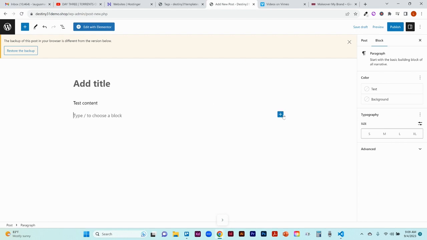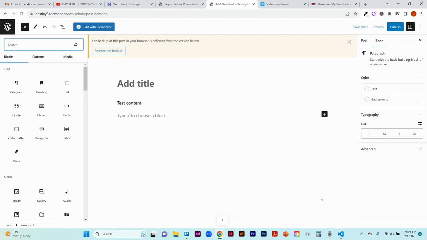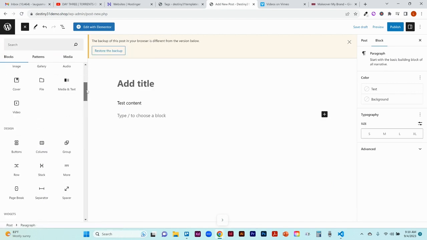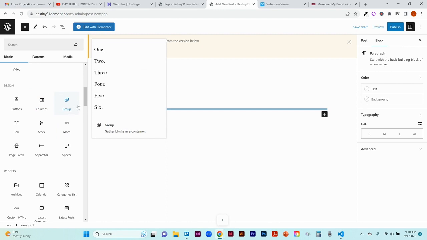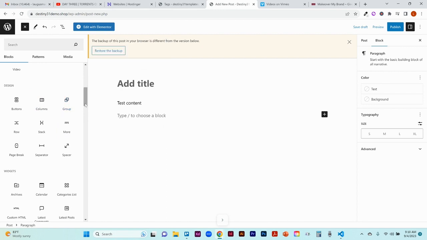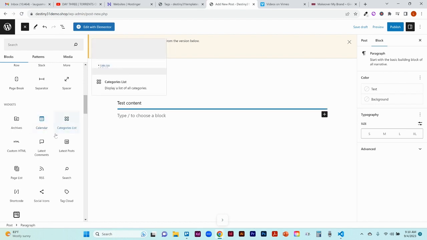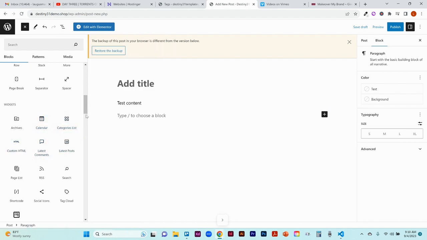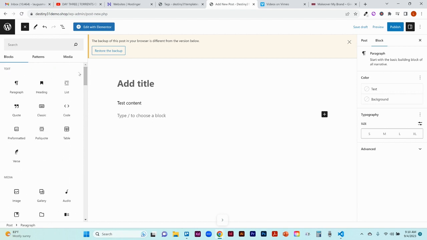You can put video, you can put images, a heading, a gallery, a list. There's lots of widgets you can go with here. So media, design, you could even put different columns if you want to separate them. You could put different groups. Just lots of interesting widgets. If you want to put a calendar, an RSS feed, whatever you like, you can do that as well.